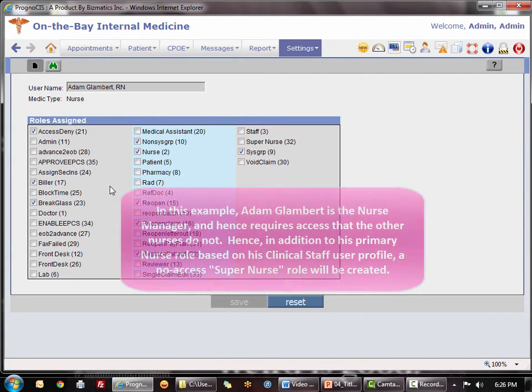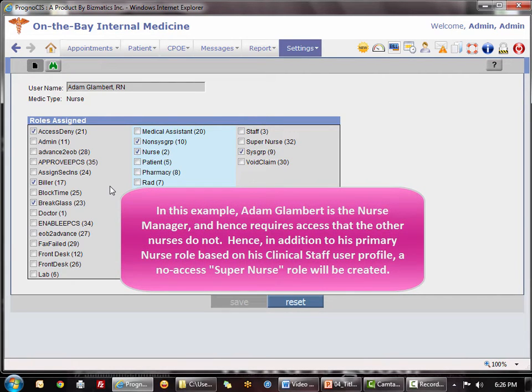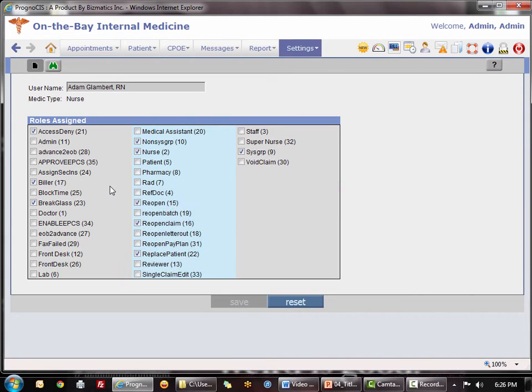In this example, again, we're dealing with Adam Glambert. He is the nurse manager. He needs the ability, for instance, to approve prescriptions, whereas the other nurses do not. He needs the ability, perhaps, of closing encounters, blocking time on the schedule. Things that standard nurses do not need, he does. So by going through the user role screen now, we can give him additional roles.